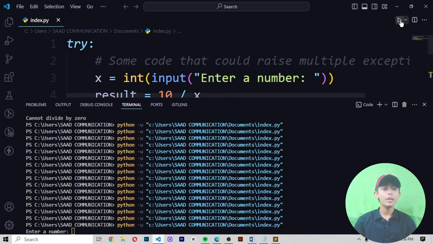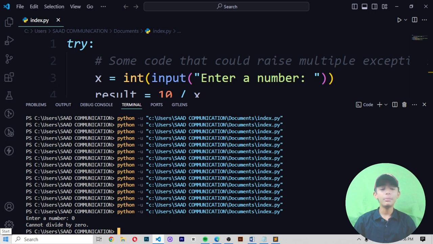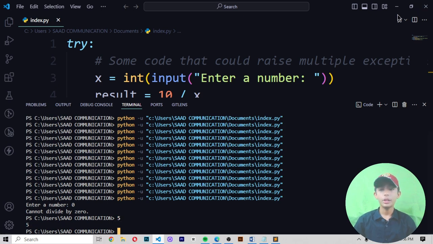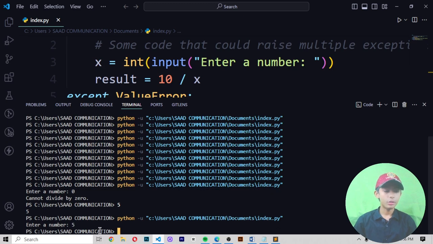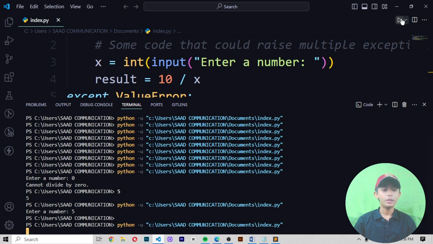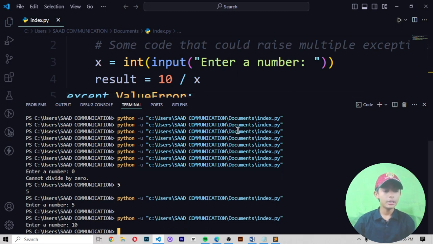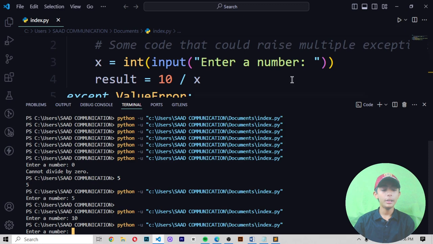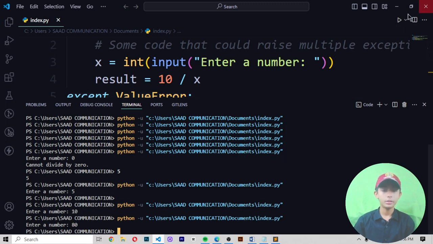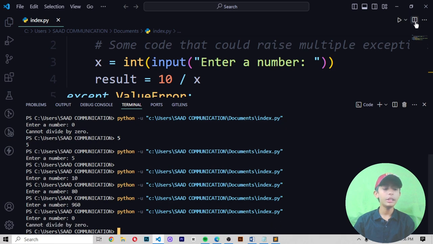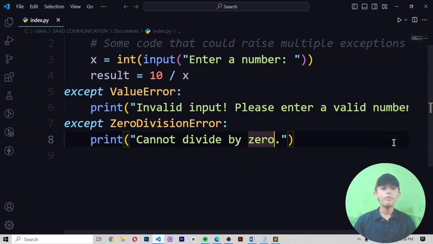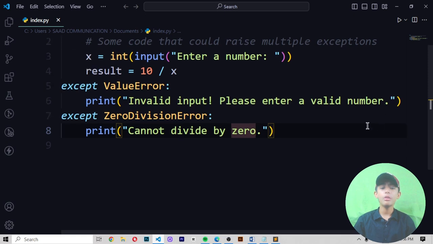When I save it and run it, it says enter a number. If I write 0, it gives me "Cannot divide by 0". If I write 5, it gives me nothing. When I write 10, 80, or 90, it gives nothing, and if I write 0, it gives me "Cannot divide by 0", because 10 cannot be divided by 0, as you always know.